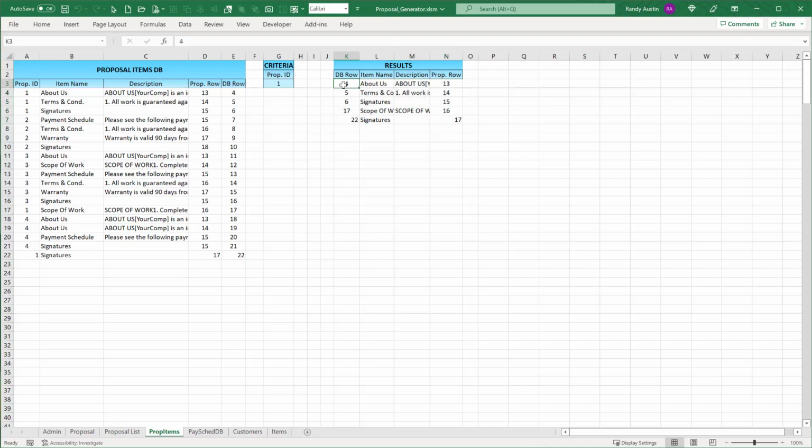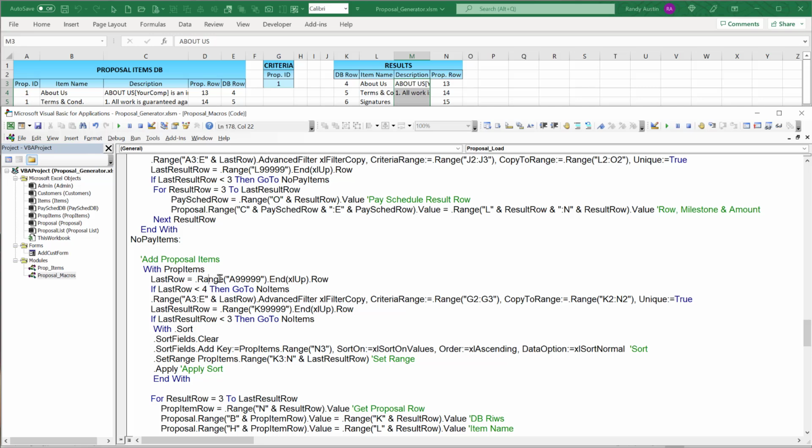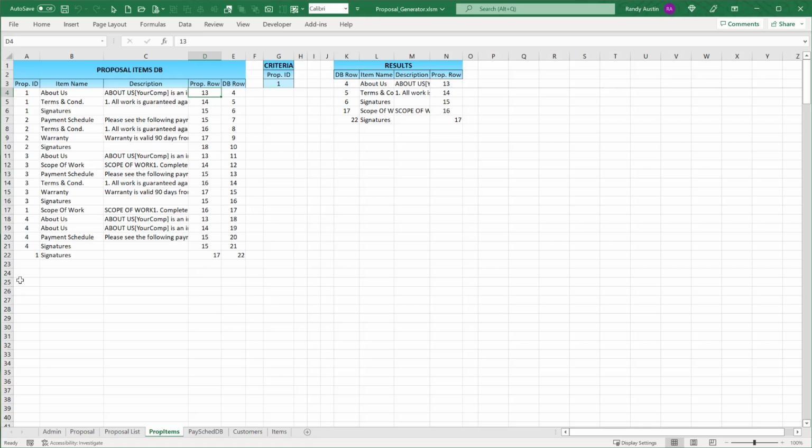In this case, I want to bring this into column B. These are our rows. I want to bring the item names into column H, and then I want to loop through these, and these particular ones are going to go into the shapes. So how are we going to do that? Well, first of all, we're going to determine the last row, the last results, making sure that it's less than 4. We're going to no items. We need to make sure that we have items.